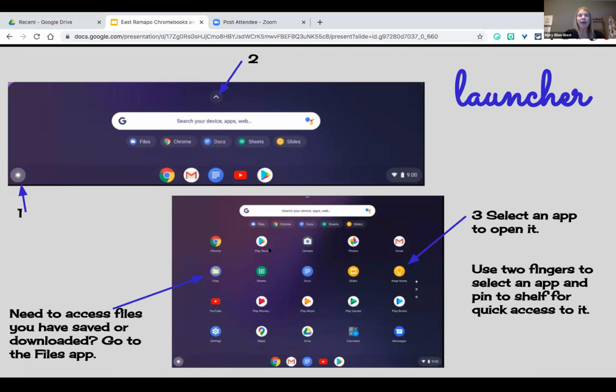If you need to access things that you have saved to the Chromebook, like you've taken a screenshot or you've downloaded something to the Chromebook, that's going to be in the Files application. So when you click on that launcher and then that upward arrow, if you click into Files, then you'll see all of those different items that have been saved to the Chromebook. You'll also see items that have been saved to your Google Drive.